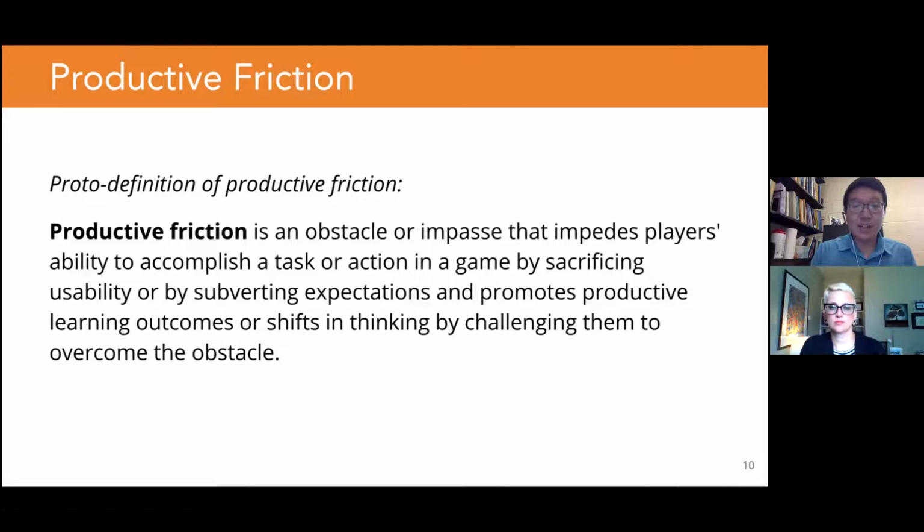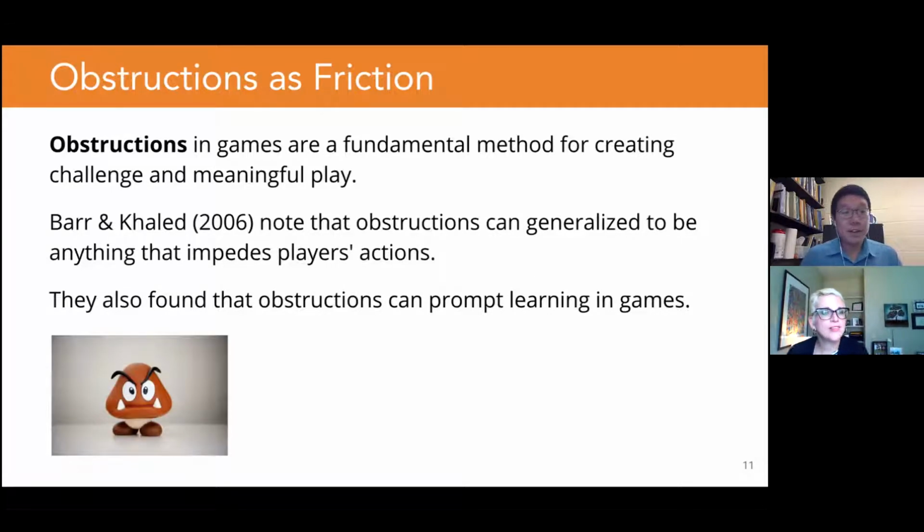If you think about it in terms of learning, this makes natural sense because having a challenging task is how we can sometimes motivate students to learn a new skill in order to overcome that obstacle. When we think about obstacles and obstructions as friction, that's one of the most common things that you can find in a game, because if you want to have a meaningful game, you need to have some sort of obstructions in the game that the player has to overcome.